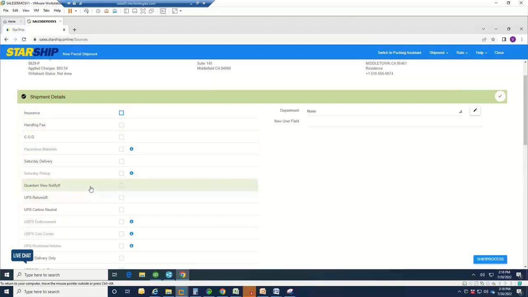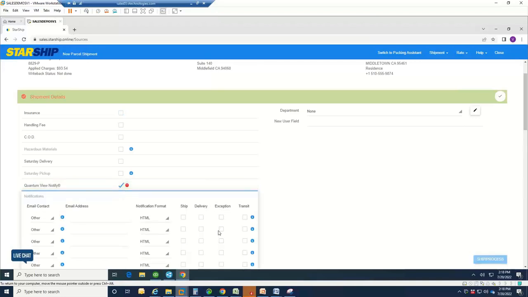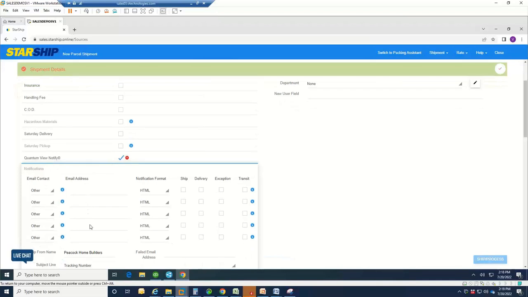Quantum View and FedEx Insight are all supported in here. We use Quantum View Notify for exceptions only, because the ship and delivery notifications come out of our e-notify tool, which I'd be happy to show you at the end, where you can personalize your messaging going out to your customer. The exceptions are really the packages that get lost, damaged, or delayed during transit. Those are going to come directly from the carrier. You do have 5 email addresses here that you can store in StarShip. You can also map them in from QuickBooks, whatever you prefer to do there.